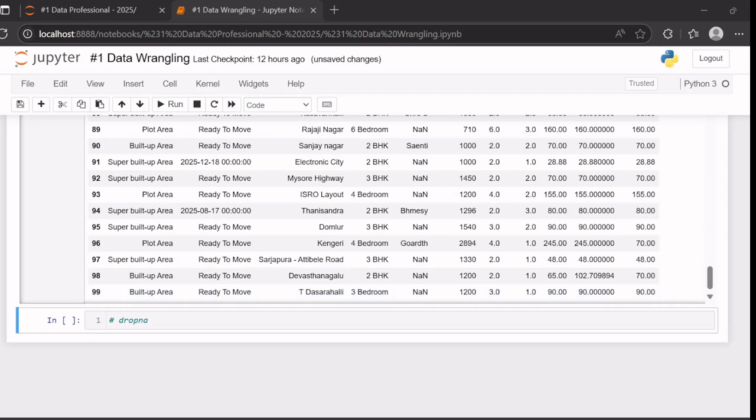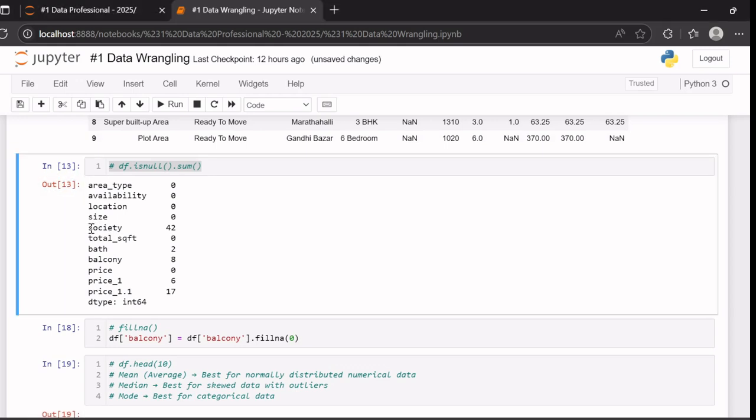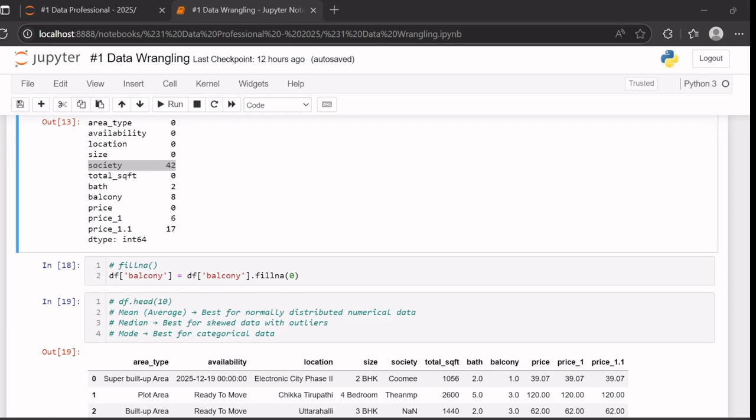Now, if you look over here, here it is. The society column has 42 missing values. So if I go ahead and drop the missing values from the society column, I believe it will be completely okay. But again, there is a problem, because our data set is very small, it has only 100 rows. If in reality you have such a small data set, even then it is advised not to remove missing values.